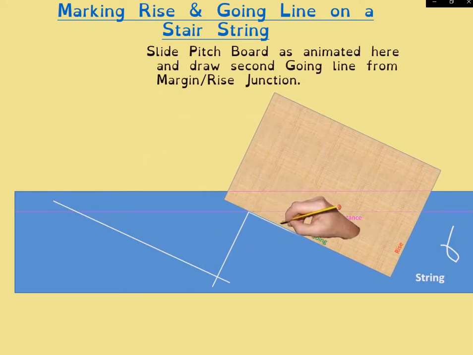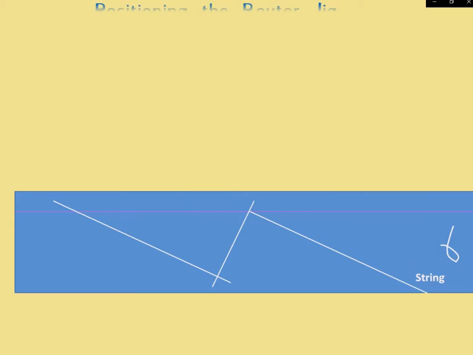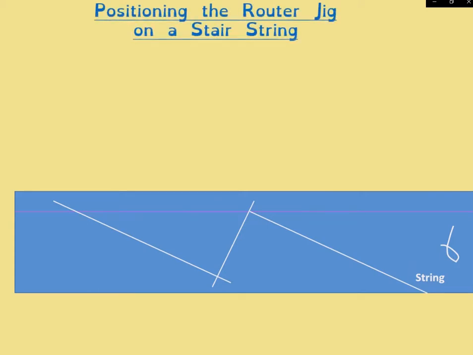Now just mark a second line. Once we have these three lines, that's enough. We don't need to mark any more lines. We now have enough to set up our jig. We need those lines there to align the jig off.